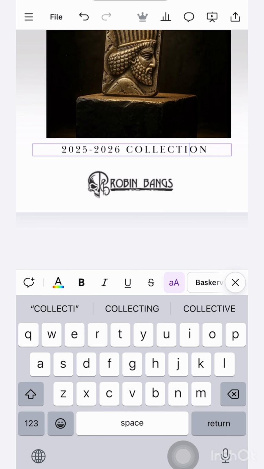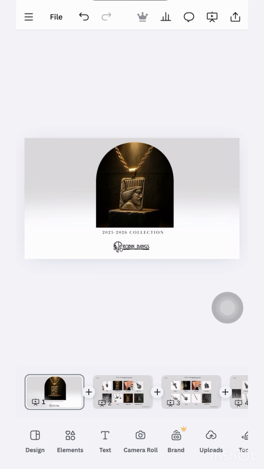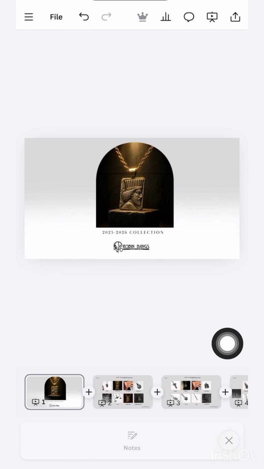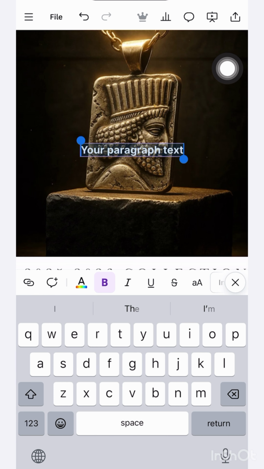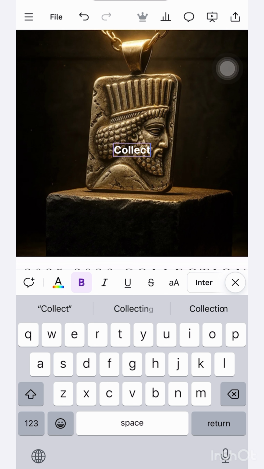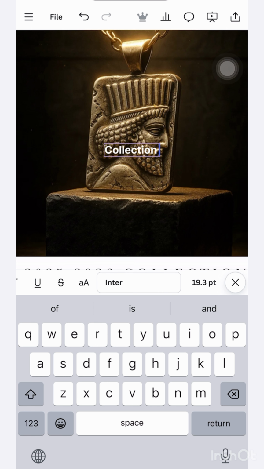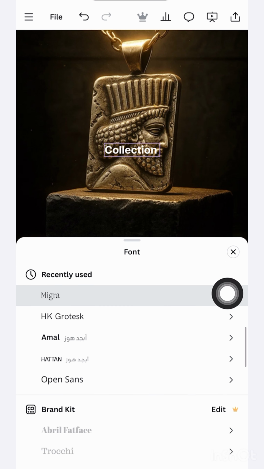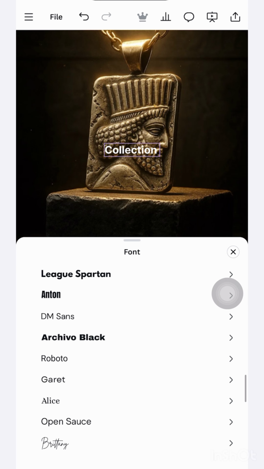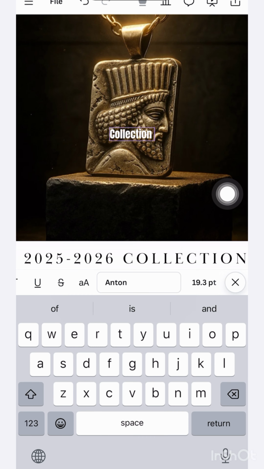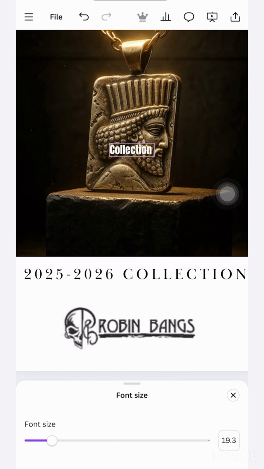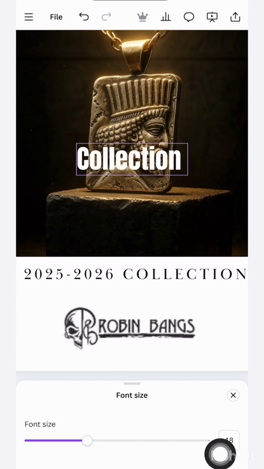Here I can put the text. I can click on text over here, click on add a text box, and you can just put something like collections, for example. You would definitely have options of fonts to choose from. It depends on you what to choose. For example, collection. You can change the size, and you can see the numbers over here too.